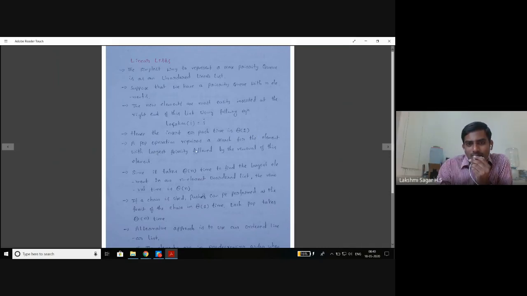A pop operation requires a search for the element with largest priority, followed by removal of this element. It takes big theta of n time to find the largest element in an n-element unordered list, and the removal time is also big theta of n. So both searching and removal take big theta of n time.